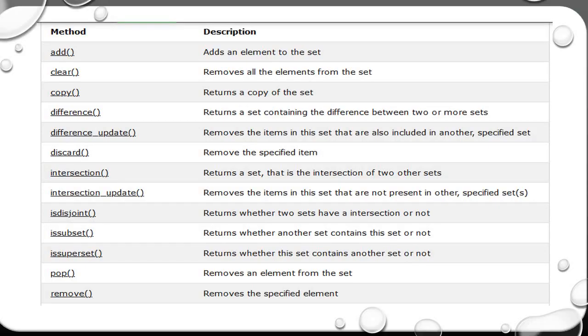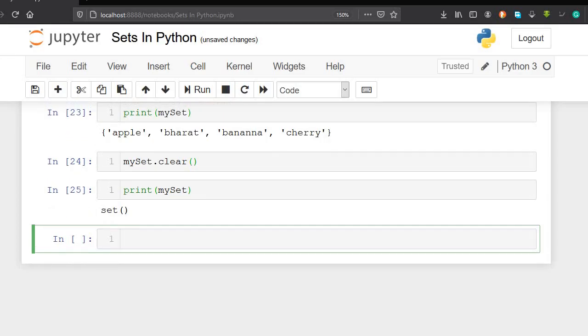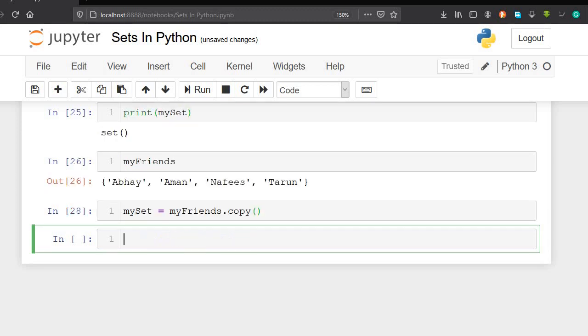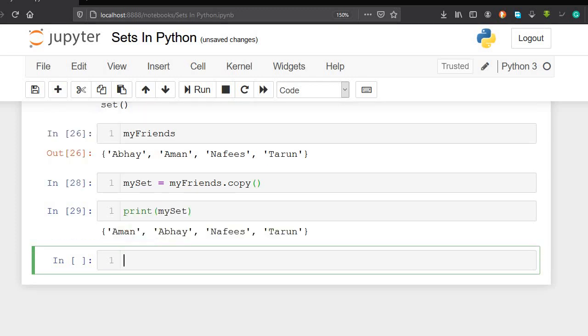Now the next method is to copy a set. The copy method is used to return a copy of a set. Let's try this also. I have a set named my friends. It has four values. Now I want to copy my friends set into my set. So to do this, we have to write my set equals to the name of the set which we want to copy, that is my friends dot copy method. Now the my friends elements will be copied into my set. See, all the elements have been copied to the my set variable.